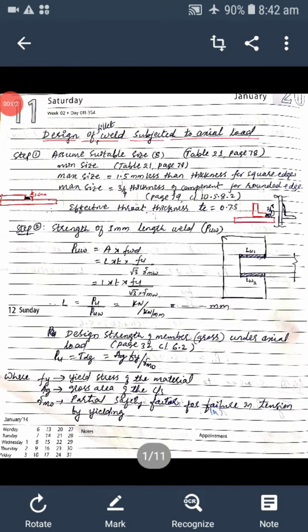Hello everyone. In today's class, we'll discuss the design of fillet weld subjected to axial load. In that, the first case to be considered is the symmetrical case. When the weld is applied symmetrical to the plate, symmetrical means whatever weld is applied, it is a mirror image of the other side. So when the weld carries the load equally, what is the procedure for designing the fillet weld?